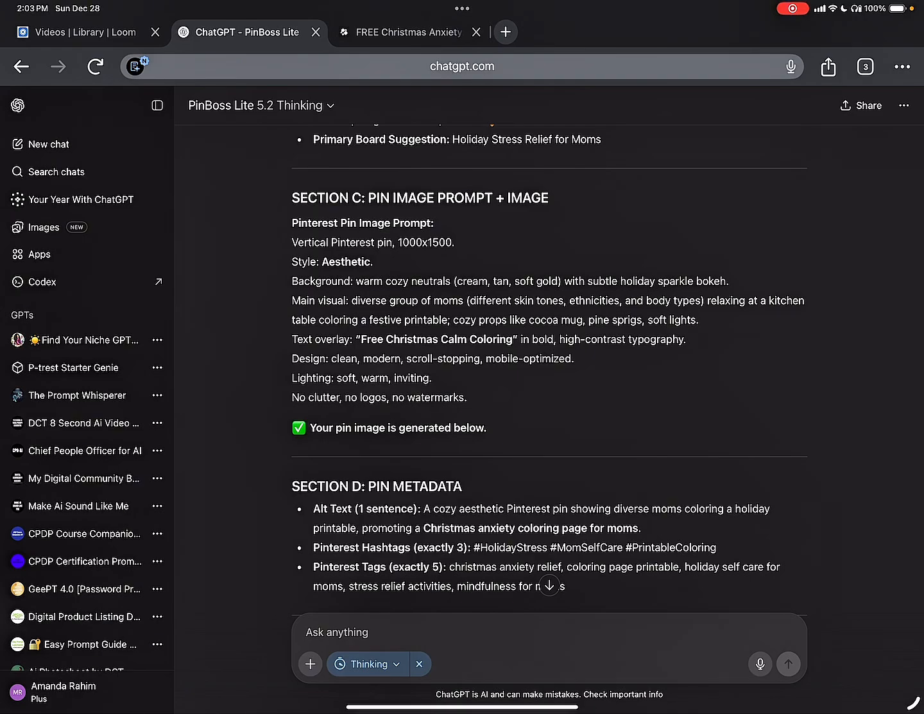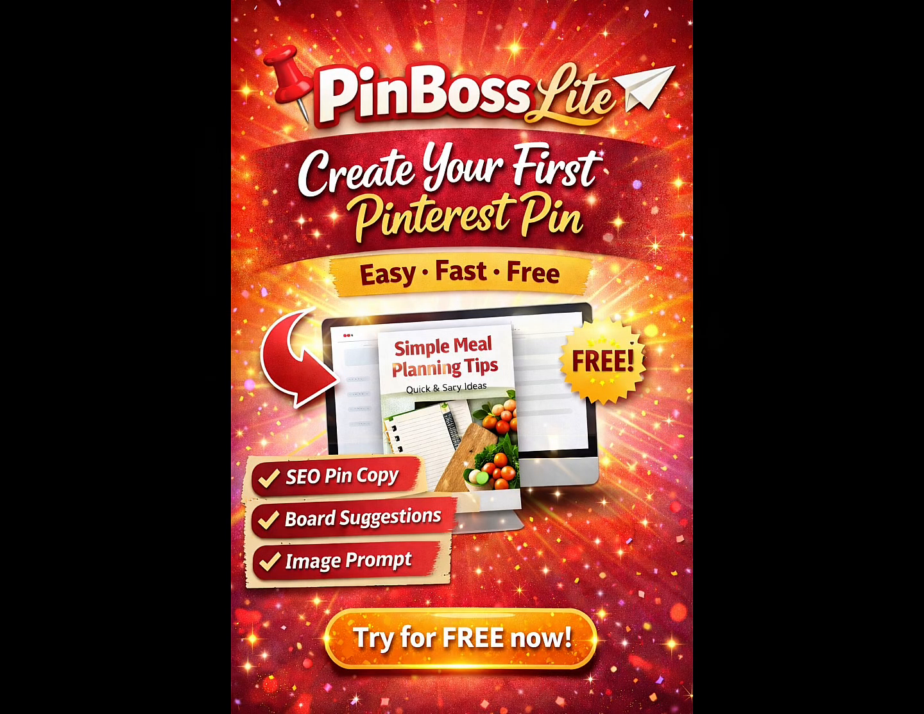If you want bulk pins or advanced strategy and scaling tools, that's a different level. This is meant for beginners or people that just want to create pins with ease, not have to think about it, and get their pins done and created in a pretty fast manner.